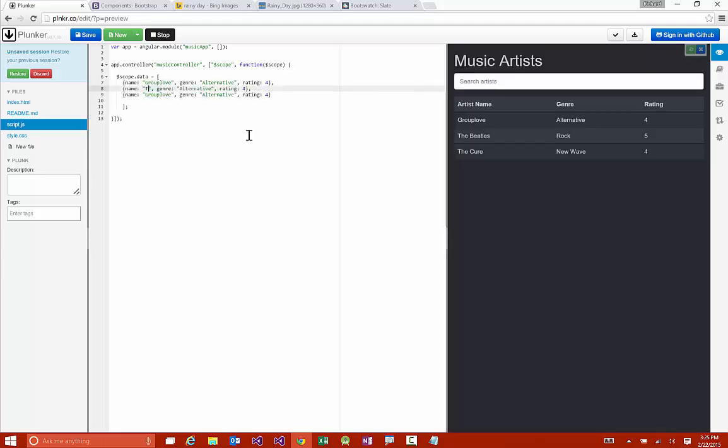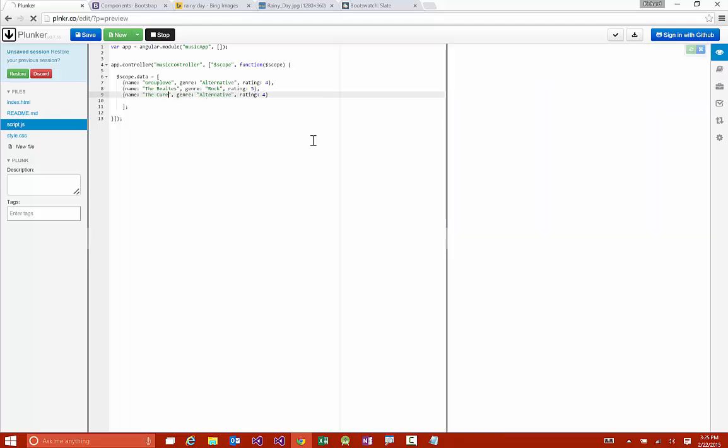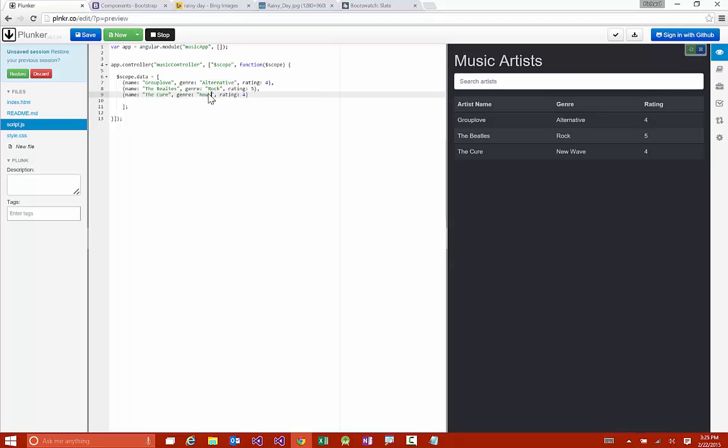So the second one was the Beatles, which was rock with a rating of 5. And then finally it was the Cure, and that was new wave with a rating of 4.